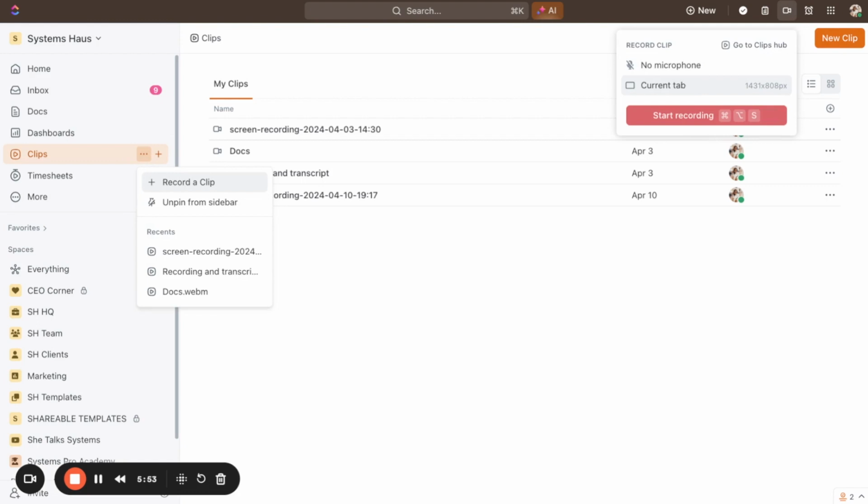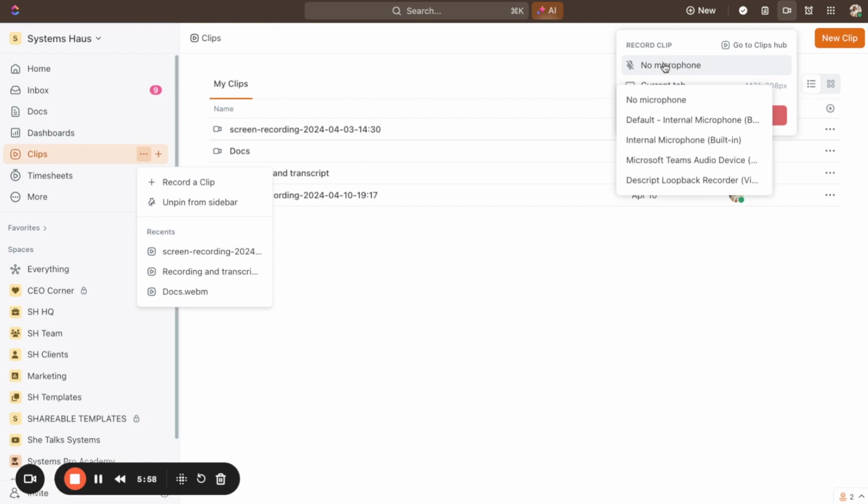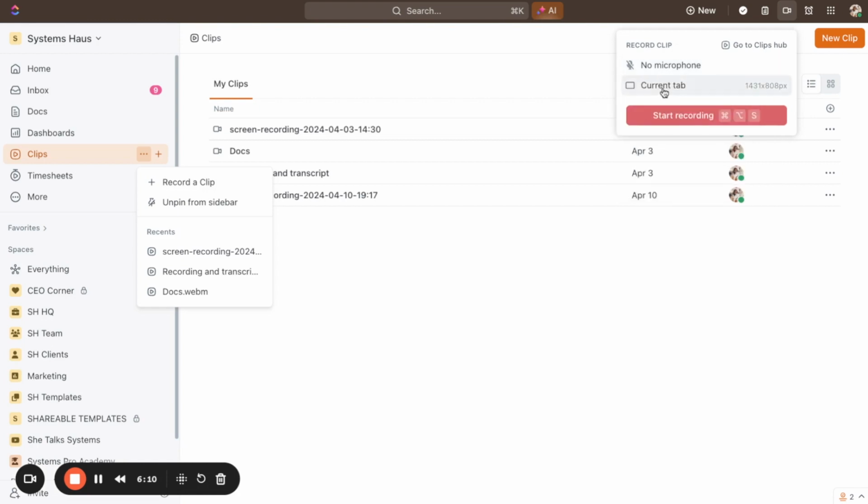So we have a couple of options. We can decide whether to record with or without a microphone. In this video, I'm going to do an example without the microphone on because I'm already screen recording, but you can just select whatever microphone that you use. You also can decide where you want to film, so full screen or just a window or a specific tab. I'm going to stick to the current tab because I just want to show you guys just how it works inside of ClickUp, and then we can just start recording.